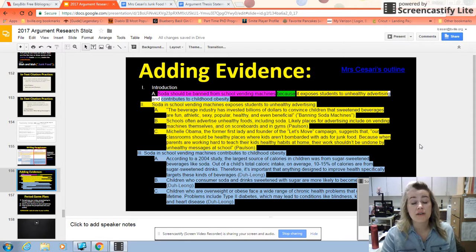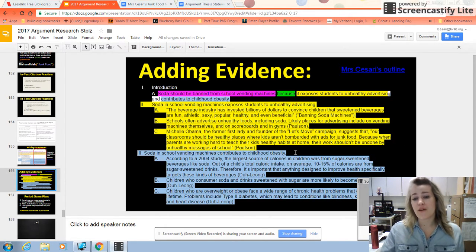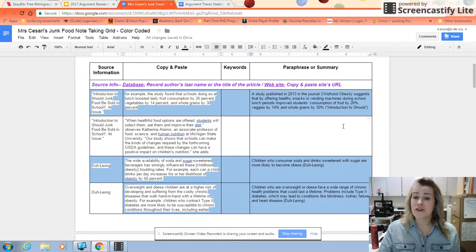Okay, so for part 2 of today, we're going to talk about adding evidence to your outline. So let's talk about the documents you need to have open in order to make your outline look like this outline on the screen. You should have your note-taking grid open, and in order to start adding things to your outline, you need to make sure that your color-coded notes are paraphrased and that you've included an in-text citation.